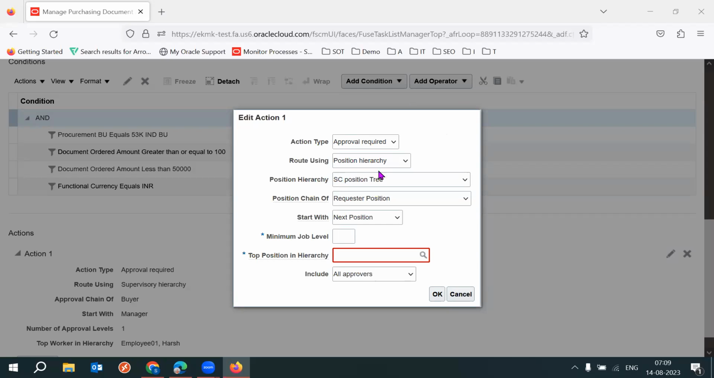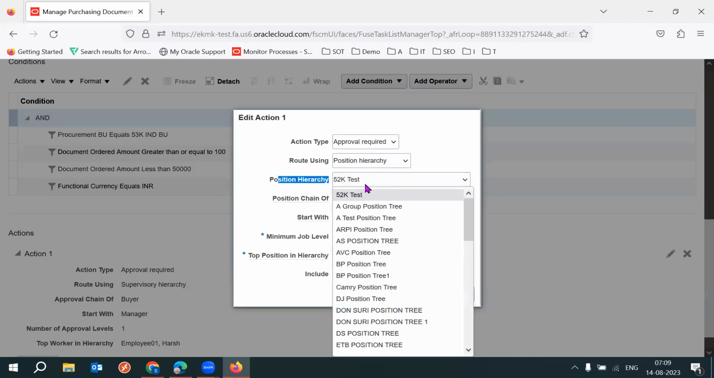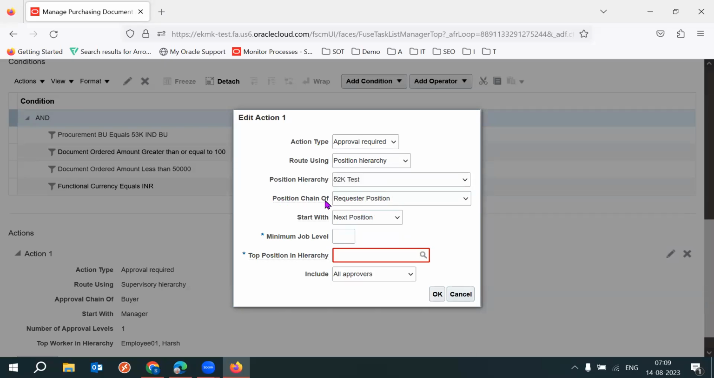Here you have to select the hierarchy that you have created. And after that, you want to start the approval from whose position? The requester position or the buyer position? And you want to start from the same position or from the next position? And how many levels of approval are required? You want one person's approval, or two, or three? Select a number of levels of approval and select a top position in the hierarchy.